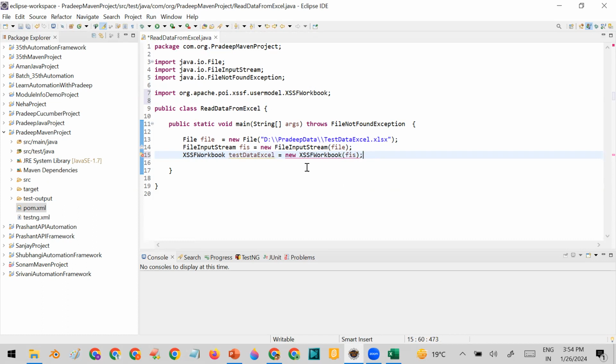So let me simply do this, and again it is giving the exception. Again, it is recommended that you should surround with try-catch, but I want to make my code easy to understand for you guys, so that's why I'm using add throws. But you have to use try and catch here.